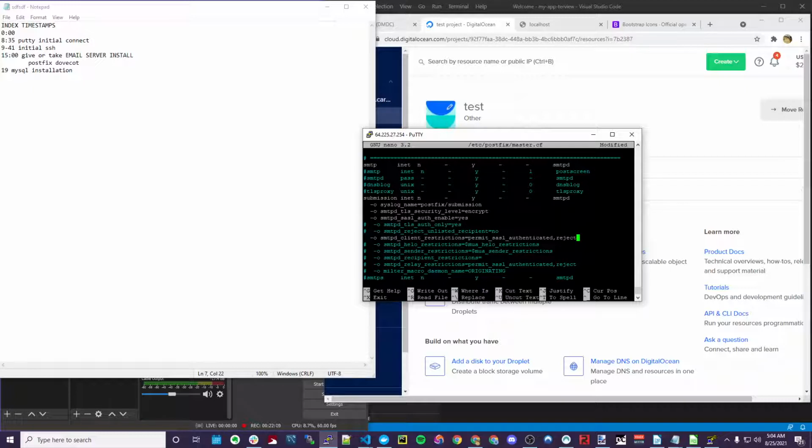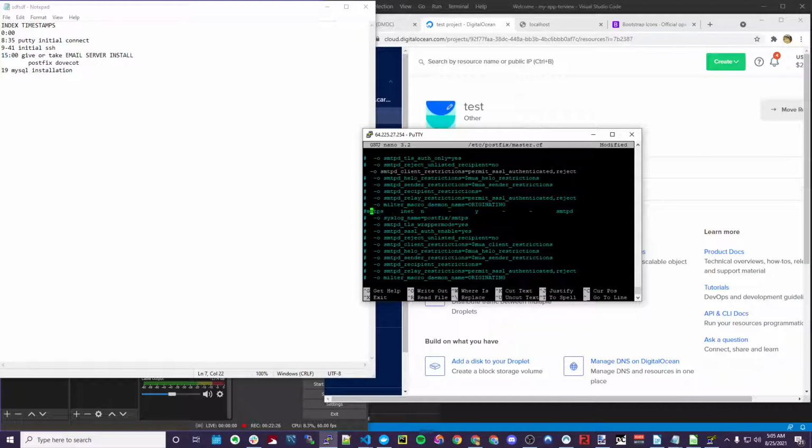It took me half a year of literally learning this every day. I don't know how many times I've failed at this one. Alright, syslog, TLS security, SASL auth enable, yes, encrypt. Okay, that's good. We're going to go down. SMTPS, we're going to enable that. That's important too. Same parameters.